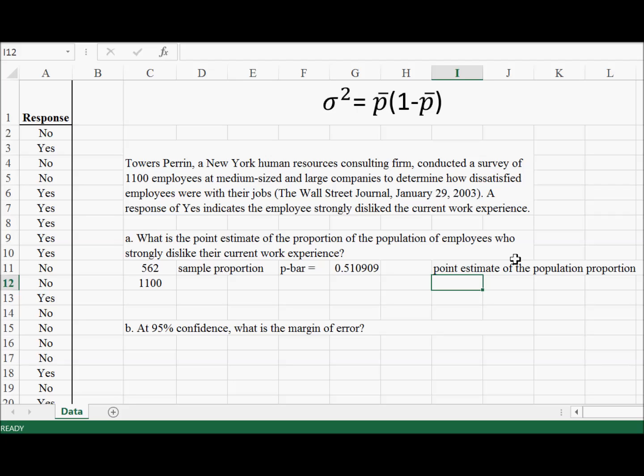So it's got a bunch of names, right? Sample proportion, P bar, point estimate of the population proportion.